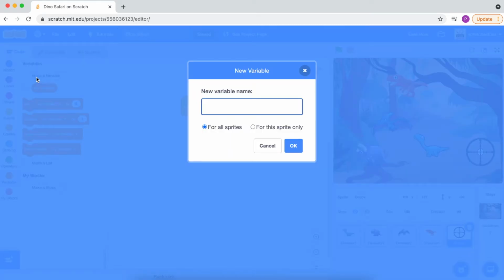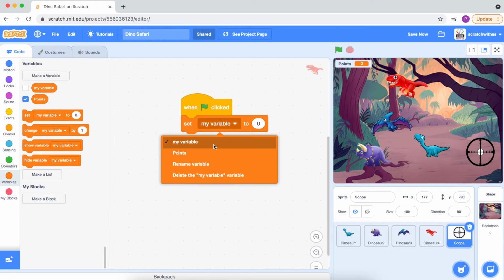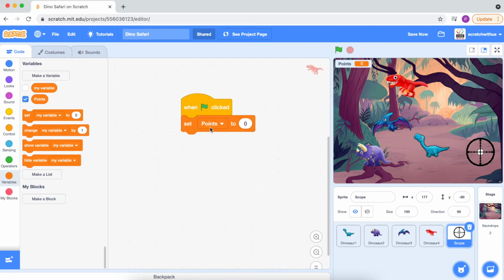Now, we will call this variable points. You can call it points or score, whichever one you prefer. I'm going to call it points, and I'm just going to select OK. Now, when I take out this coding block here, it says set my variable to, but if I click on it, I can see that my points option that I just created is there as well. So let's select points.